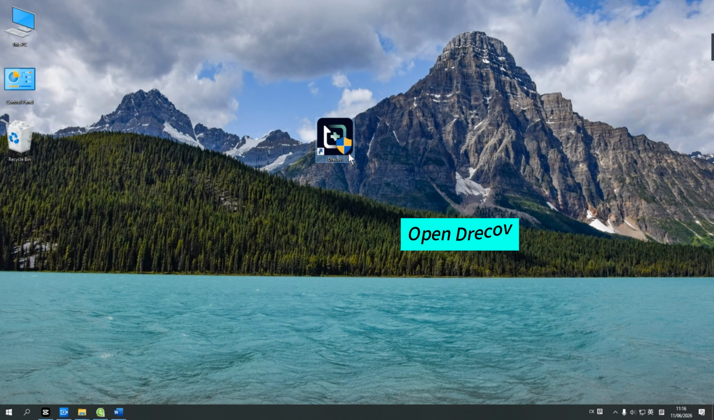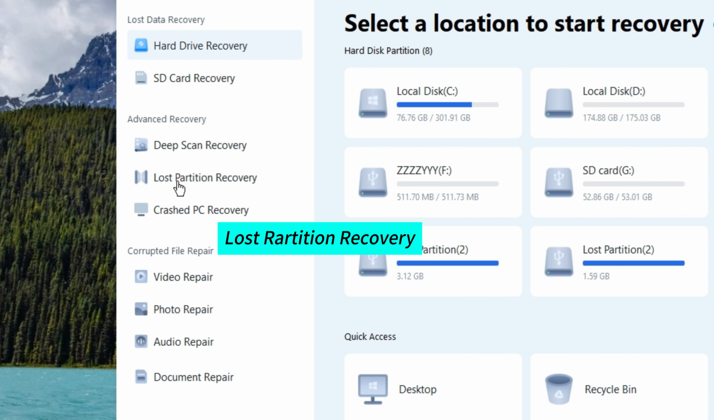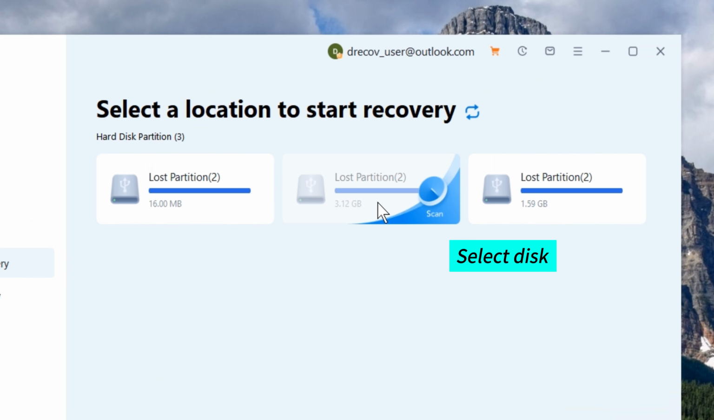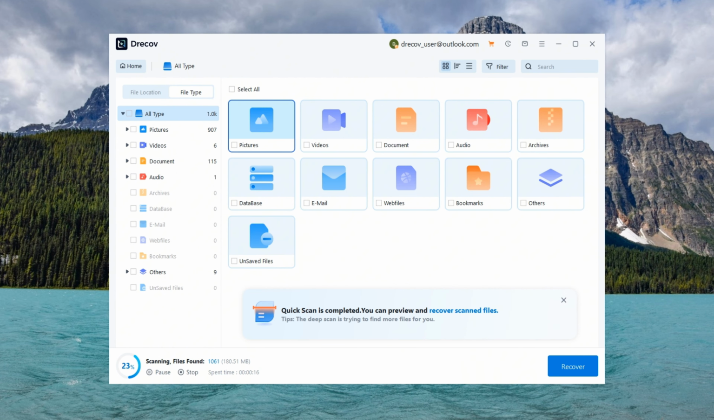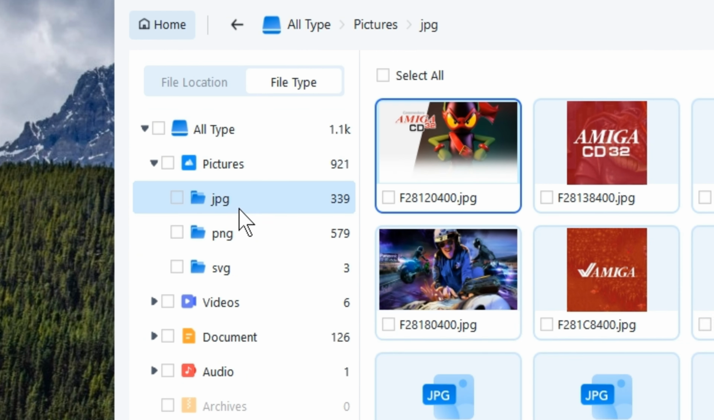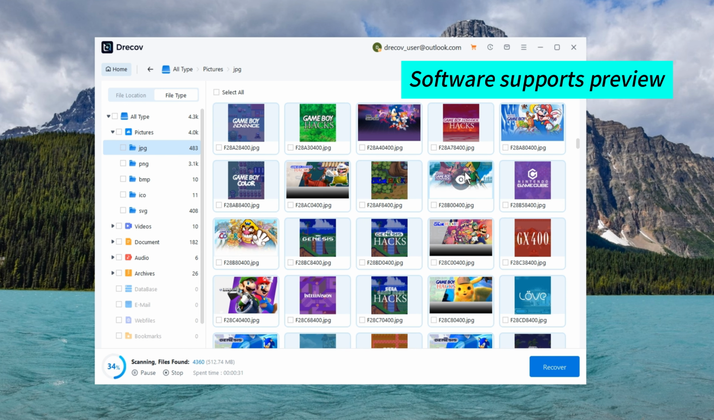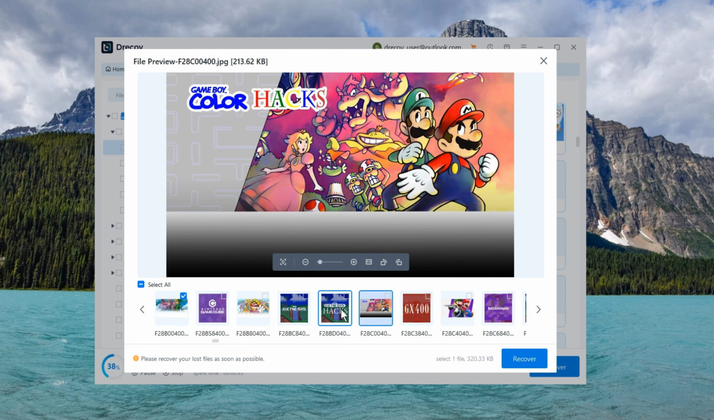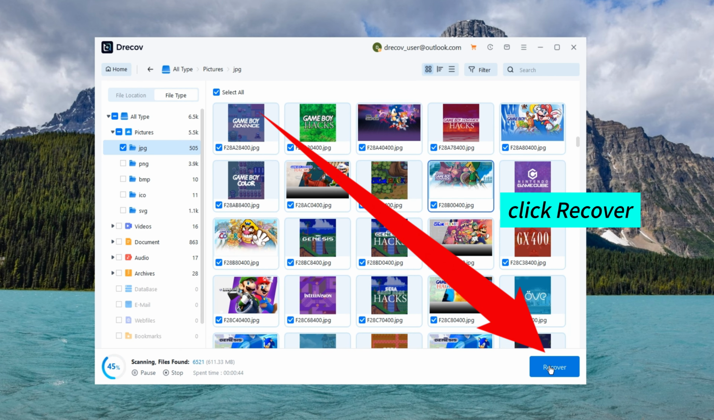How to use it? First, open the software. The interface is pretty clean and beginner-friendly. Then choose partition recovery mode. Select the disk where your partition was lost and start the scan. Now the software will do a deeper scan of the drive. This can take a bit of time, but it's looking for all recoverable partition structures. Once it's done, you can preview the files to make sure everything looks right. Then just click Recover.